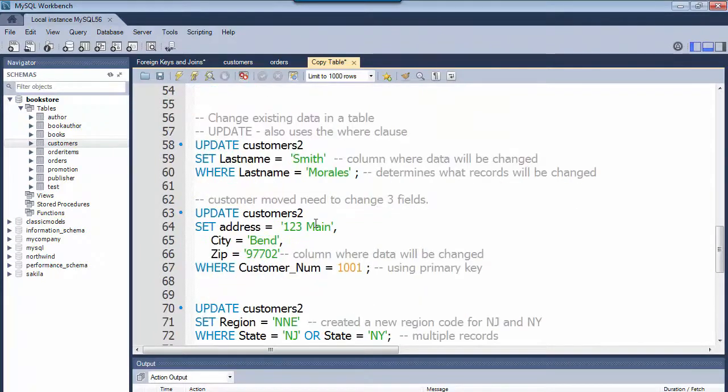So now let's say we get a phone call from Bonita Morales. She's got married. She changed her last name to Smith. Okay, so I want to change just this column, and it was Morales, I'm going to change it to Smith. So here's the command. You'd have an update and you list the table, update customers2. We're going to set, this is the column where the data is going to be changed. So we're going to set the last name column equal to Smith, where last name equals Morales.